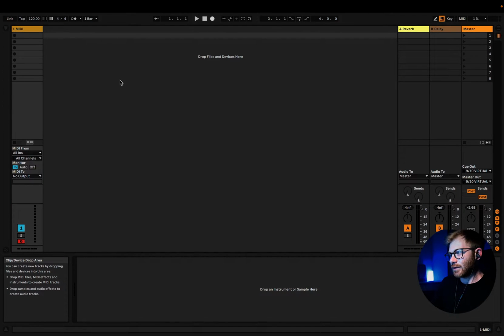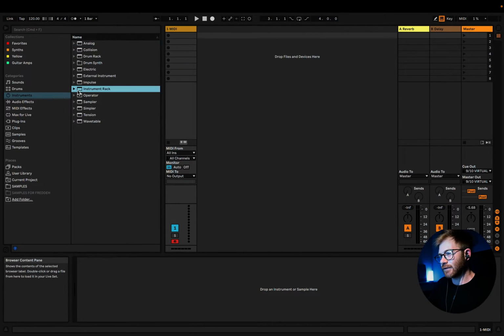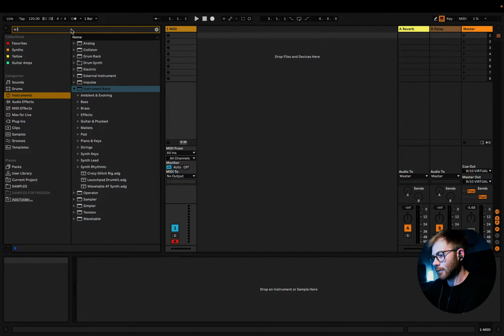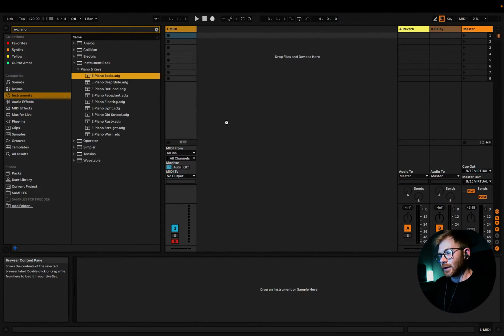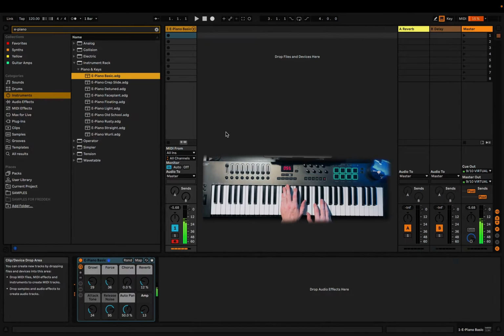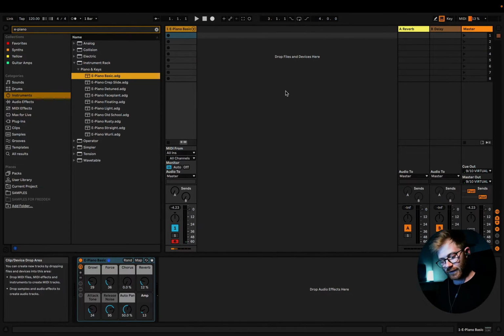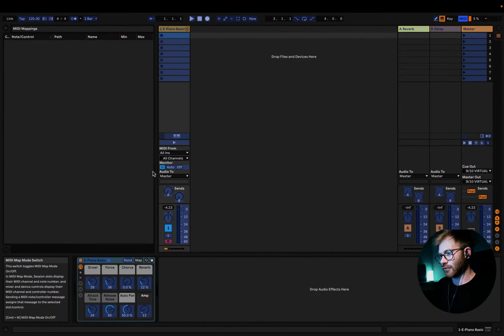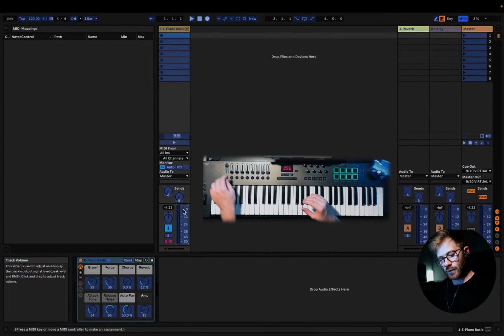Here I am with a blank, completely fresh Ableton project open, so I can talk through this bit by bit. The obvious way to start, I'm just going to load up an E-piano, just to start with something basic, and we can put that on there. So the obvious thing to do is to then start assigning some controls. So let's map the volume to a slider.